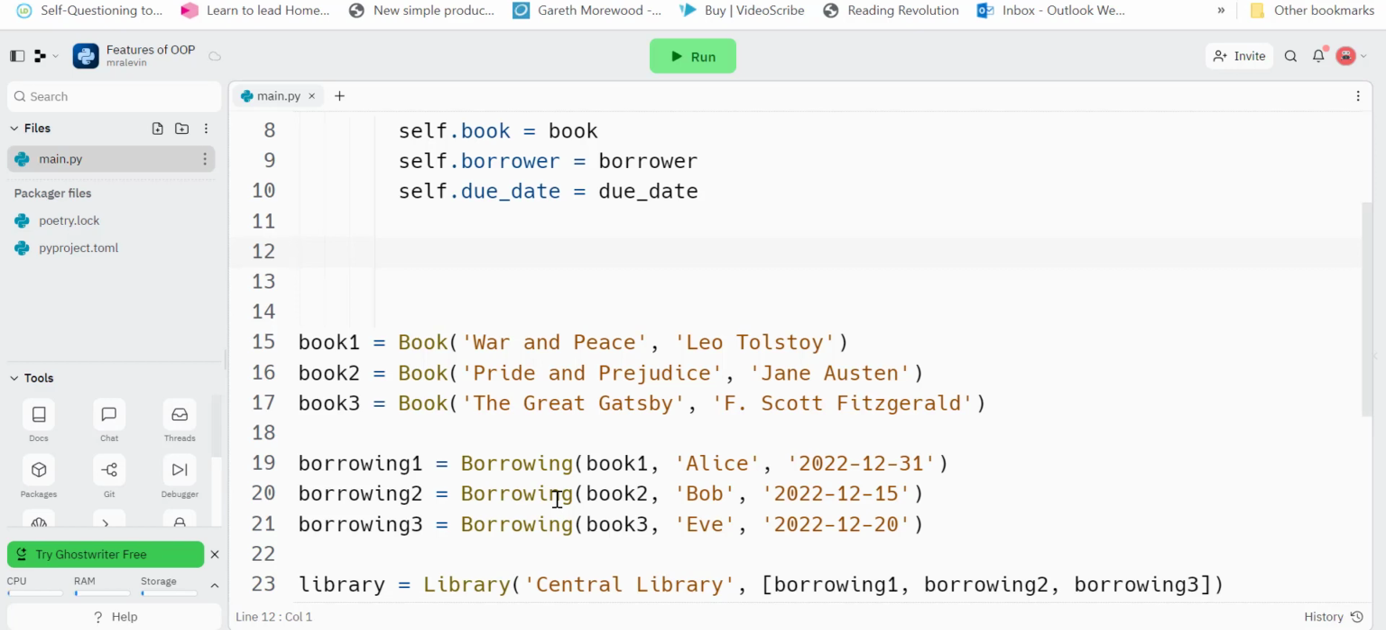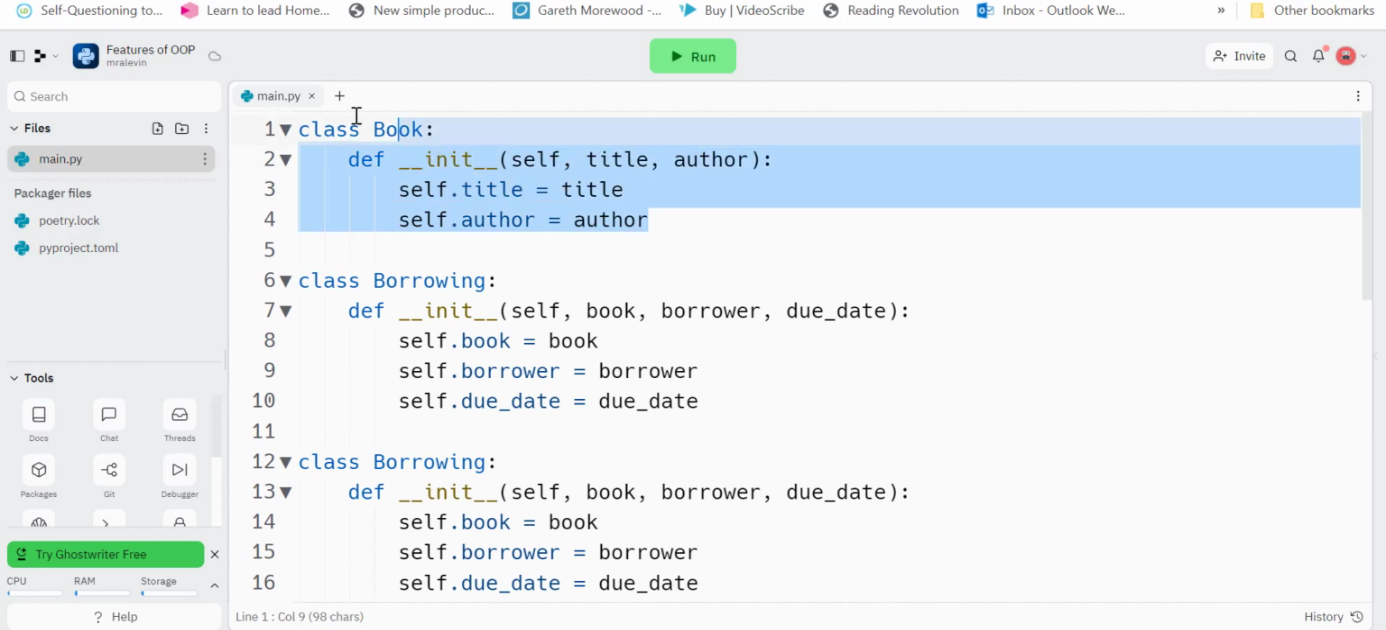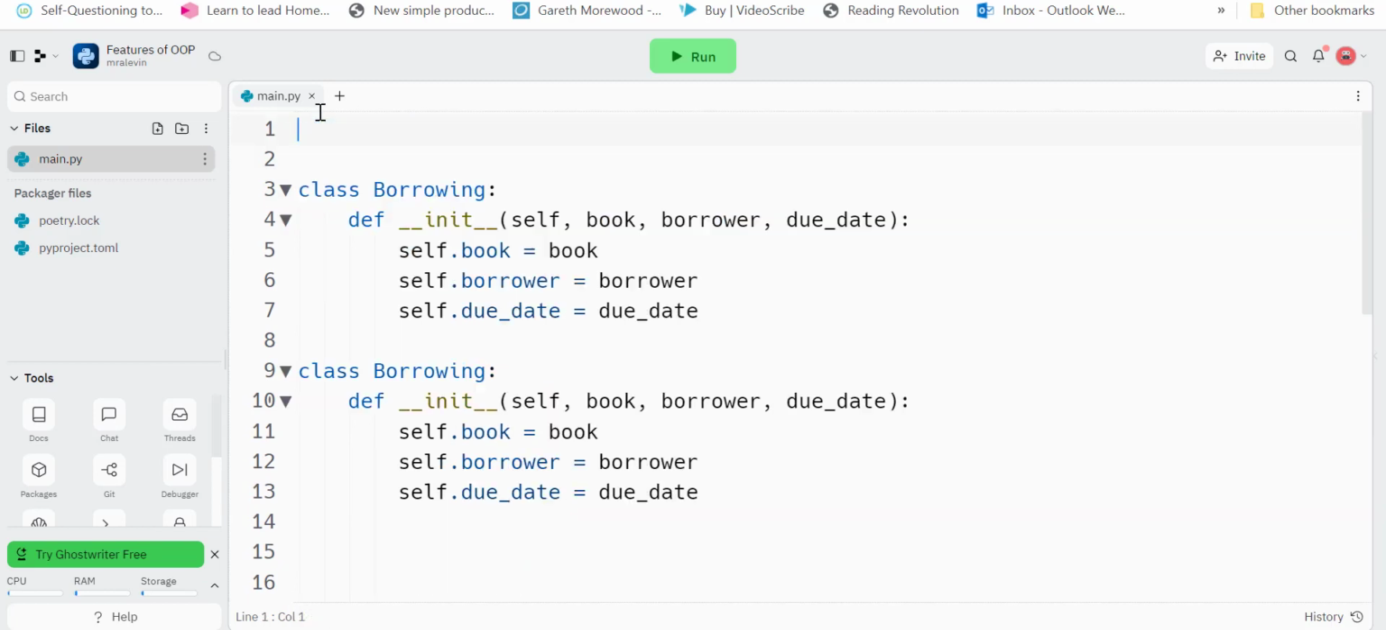There's no point having borrowing. Without a library, we've not got a place to borrow from. So borrowing relies on library. If we were to delete book, again, borrowing is pointless.